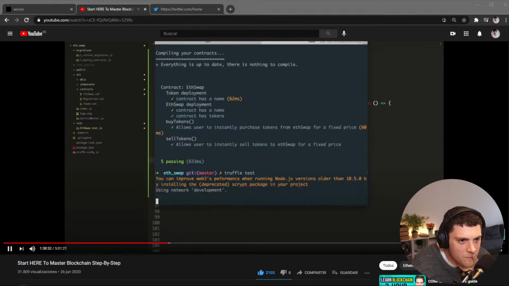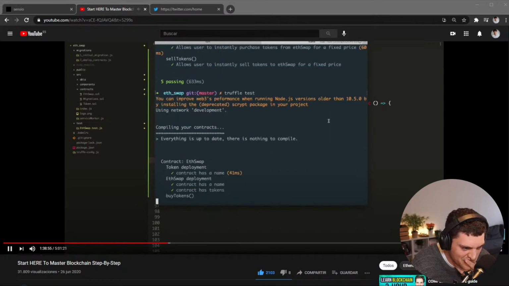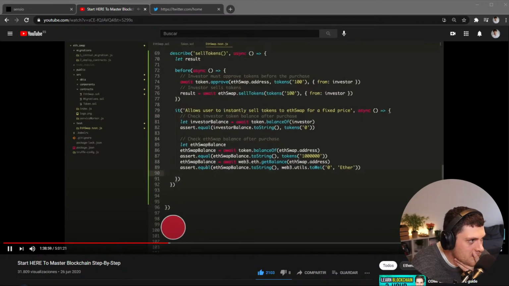Or sorry, the Ether balance should be 0. All right, so it goes back the way it was when we started the tutorial series. Or sorry, in the first test example. Awesome, perfect. So that's doing pretty well.